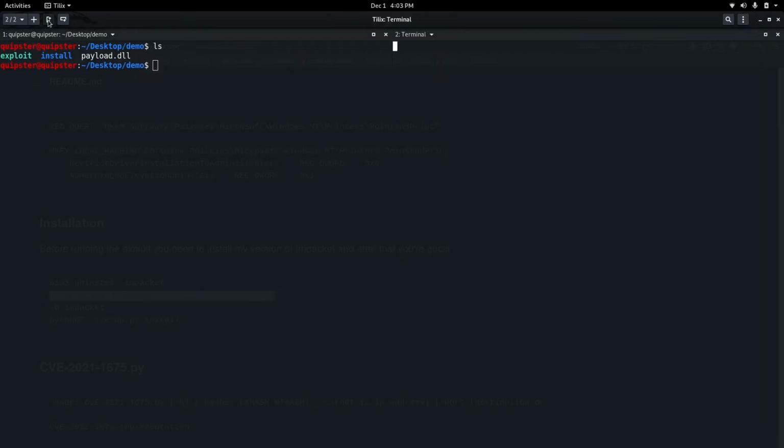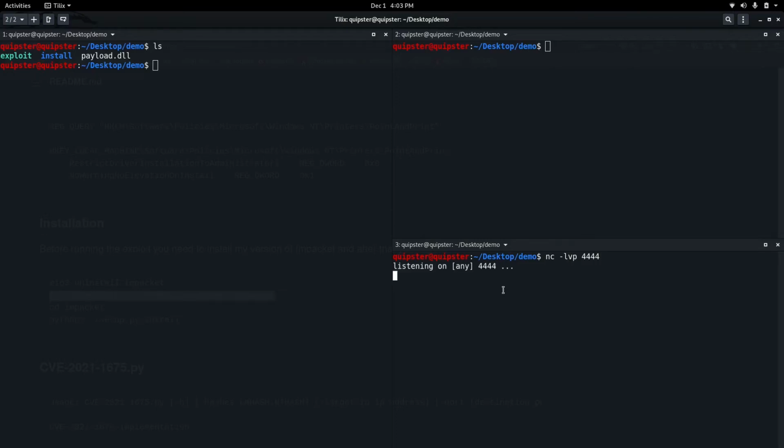So I'm going to split my screen. Now since we're waiting for a reverse shell, we need to set up a netcat connection. Listen, verbose mode, use port 4444. And now it's listening for any connections that come in on that port. And next is to set up our SMB server. Lucky for us, impacket also has an SMB server. So let's just type impacket.